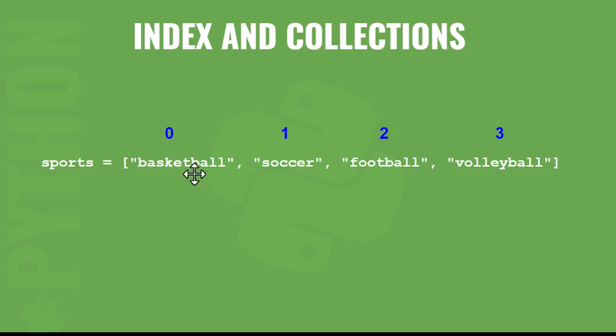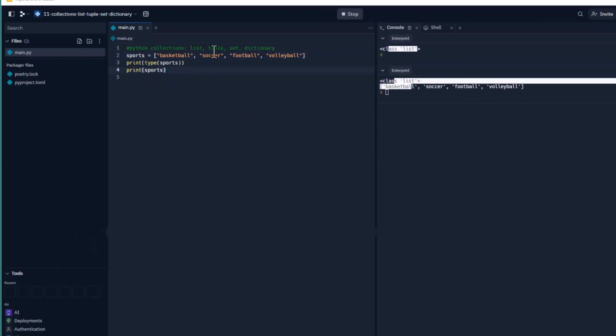Okay, so that's how we refer to the items in the list. We don't say it's the first item. We say it's at index 0 or index 1, and there's a very specific way that we do that. And so let's look at how we do that. So I'm going to switch back over and let me go ahead and just put this here.